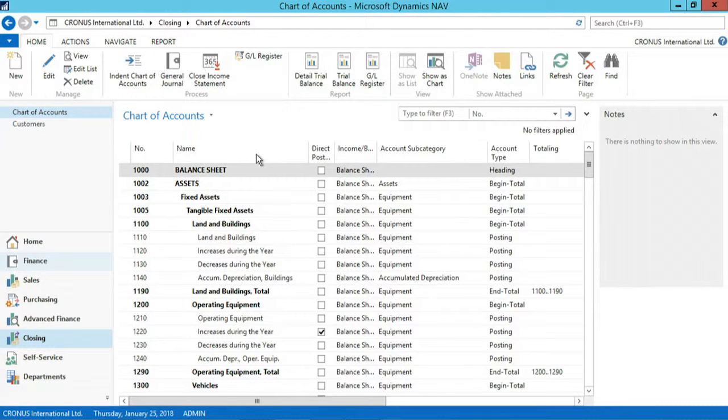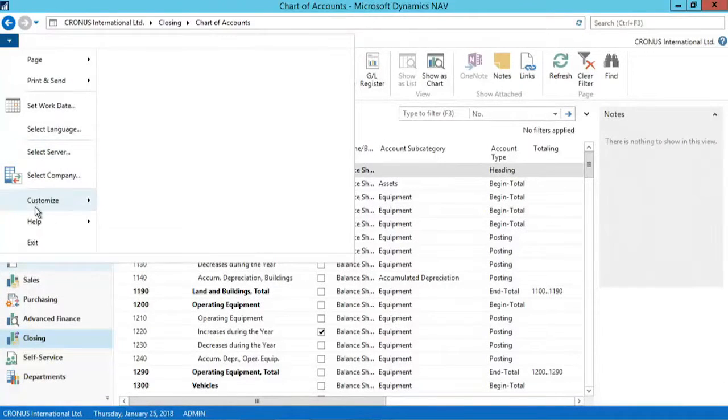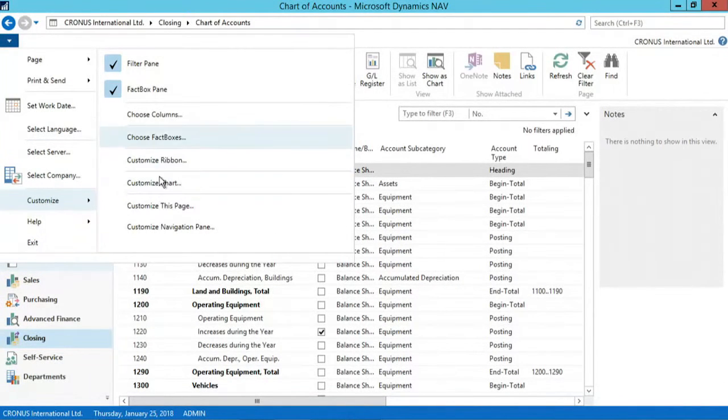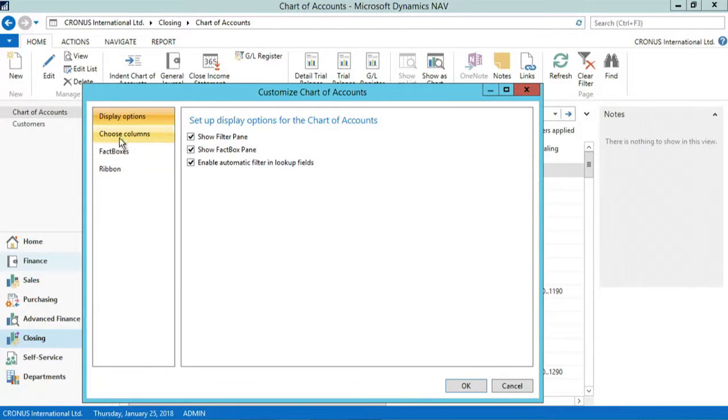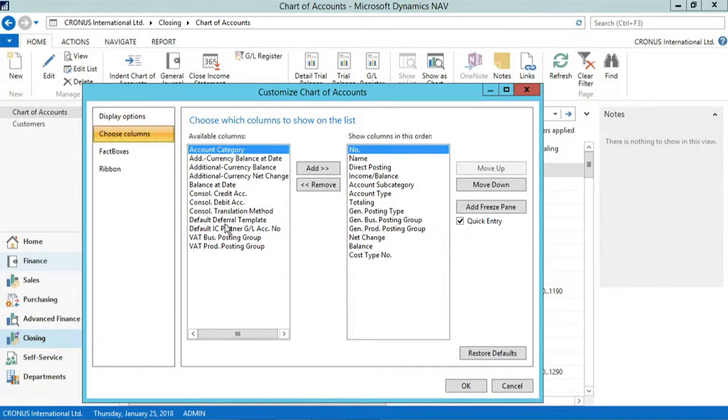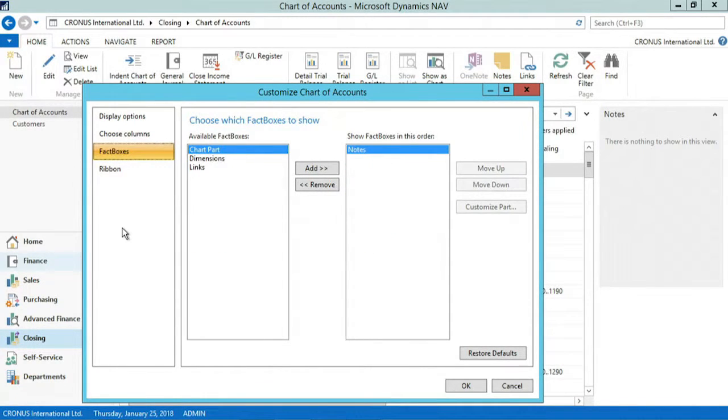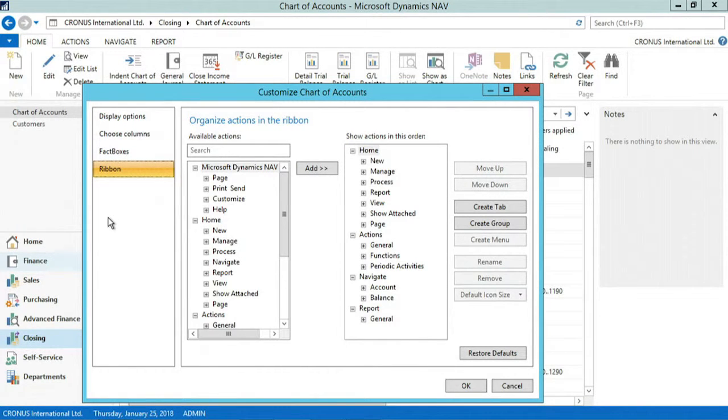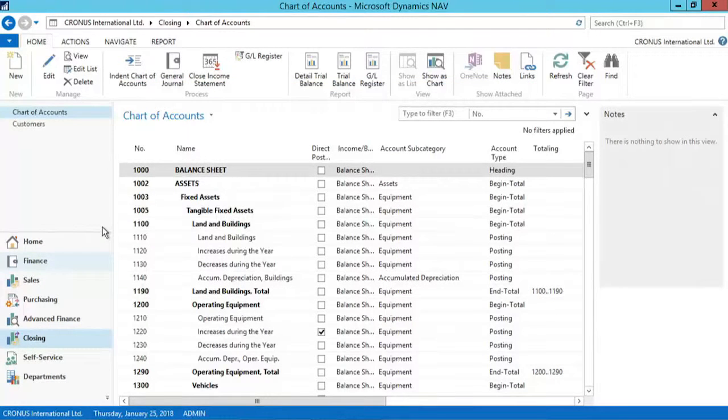So this is something which is very important and which we can very easily do by going to Customize this page, and then go to Choose Columns. There are a couple of other functions that are very important here, but I will come back to them in a minute. So what else can we do? We can go to fact boxes and we can go to ribbons, and there also customize these components. But let's look at some other very interesting functions when customizing lists by choosing or hiding columns.